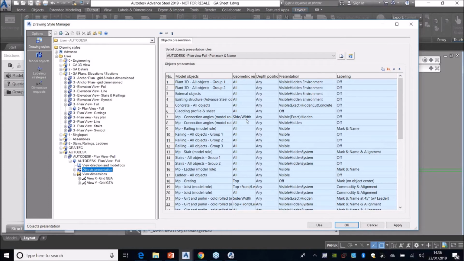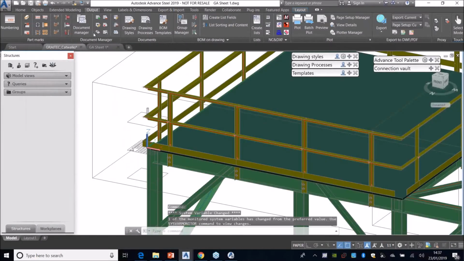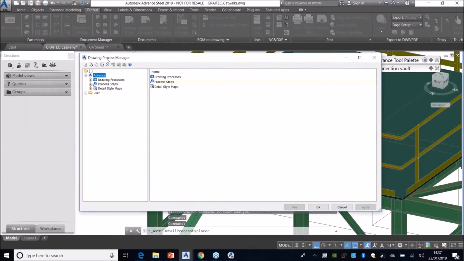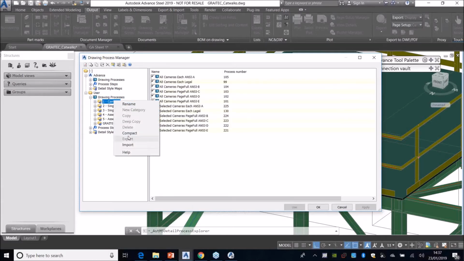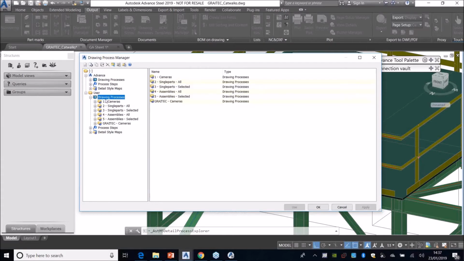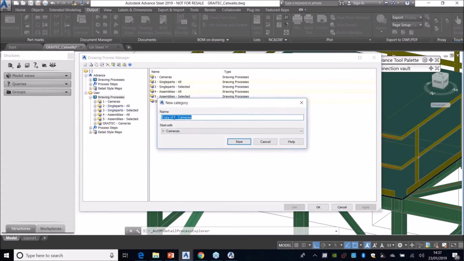All right, now that we've created our category, we'll hit apply and OK. And we'll do the same thing for our processes. So now here we've just accessed the process manager, and we want to go and create a new category. Here we'll see the Graitec category, and what I'll do is do the same thing. I'll copy the camera category. So here we'll call it Autodesk.